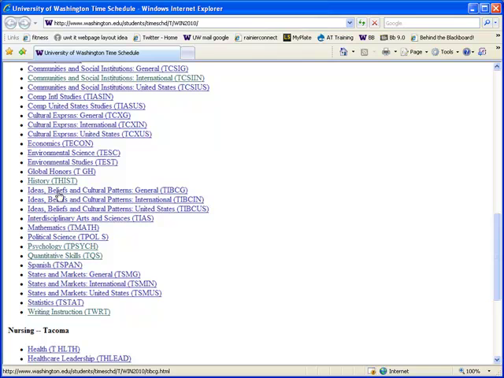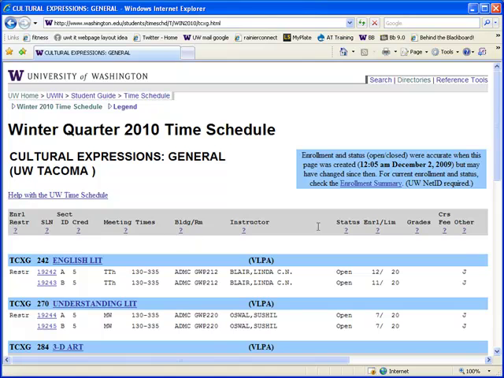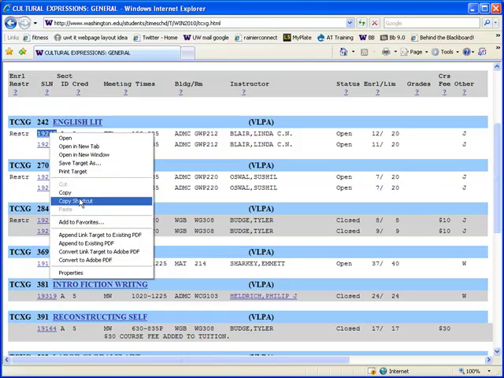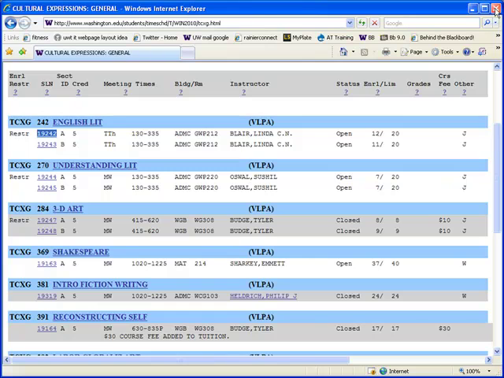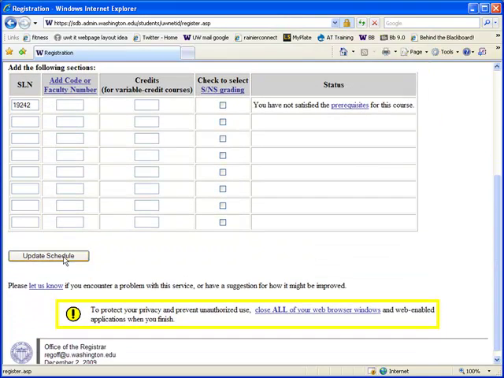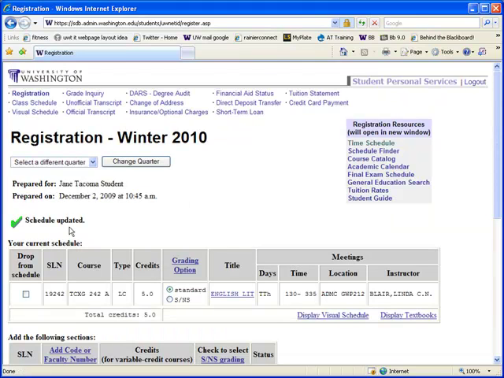We're going to come into a TCXG class. You can see there are many of these open: English Lit, Understanding Lit. And what we're going to do is select the English Lit class that meets on Thursdays. We'll close this window out after we've written down or copied that SLN number. And we will come over and paste this SLN number into that SLN column, and we'll simply update our schedule again.